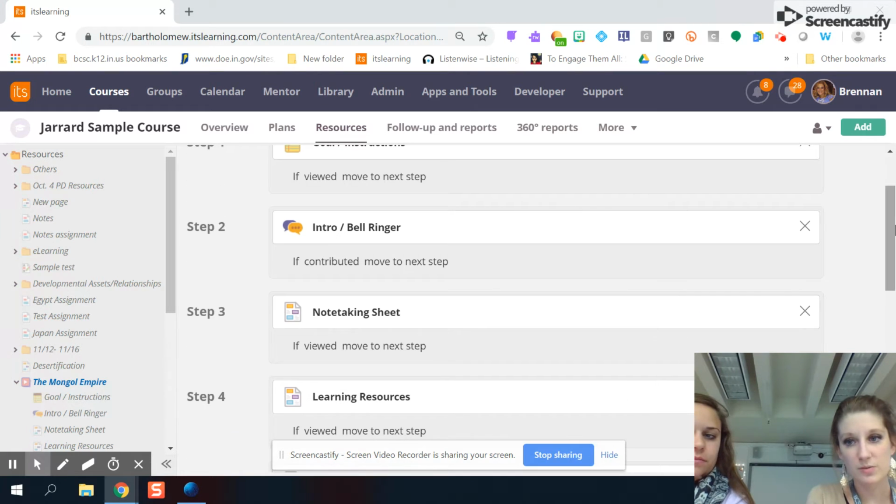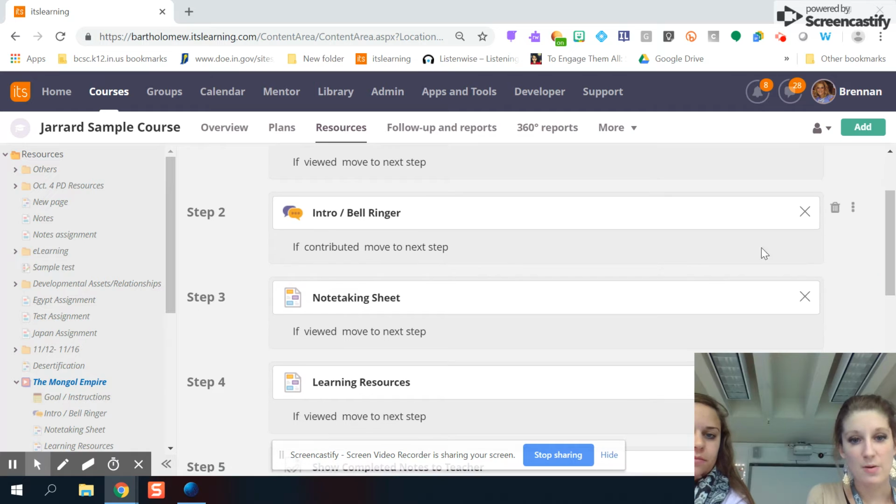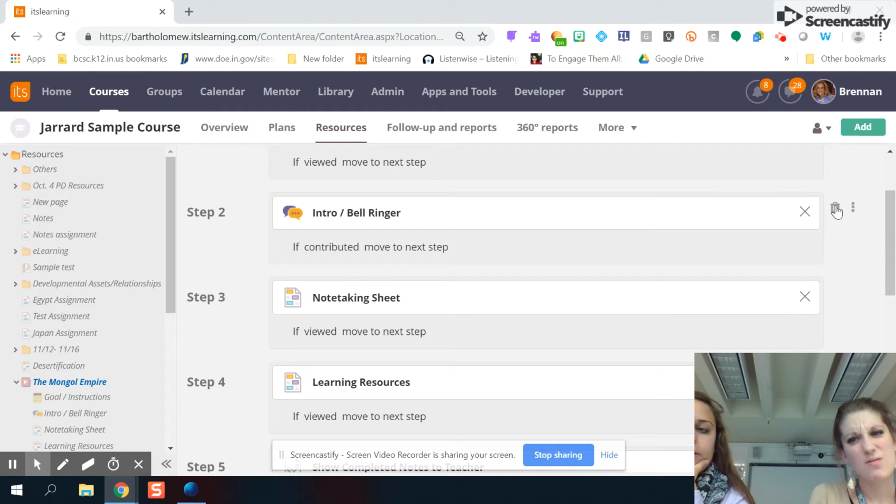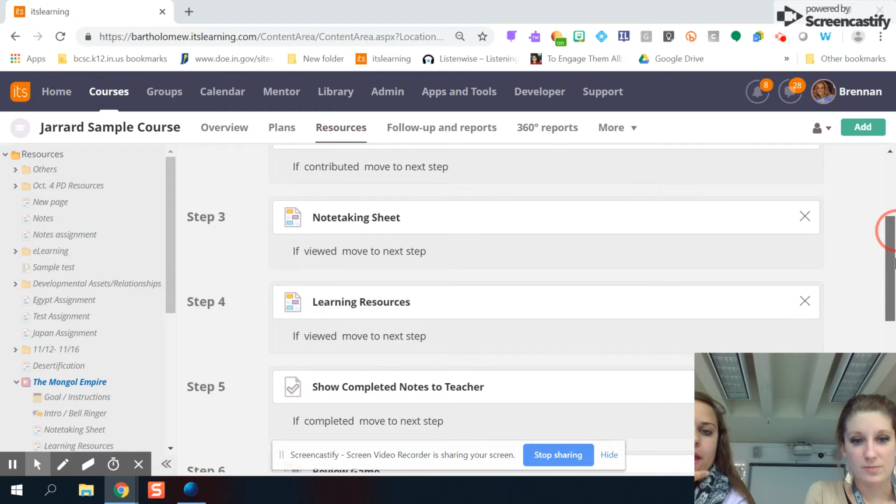So I have an instructions one here. I want to keep that in that order. But if I wanted to move some of these resources around, if you click the drag and drop button, you can change the order there. If I decide I don't want this in there anymore, I can delete it. Perfect. Yeah, so this is the builder.